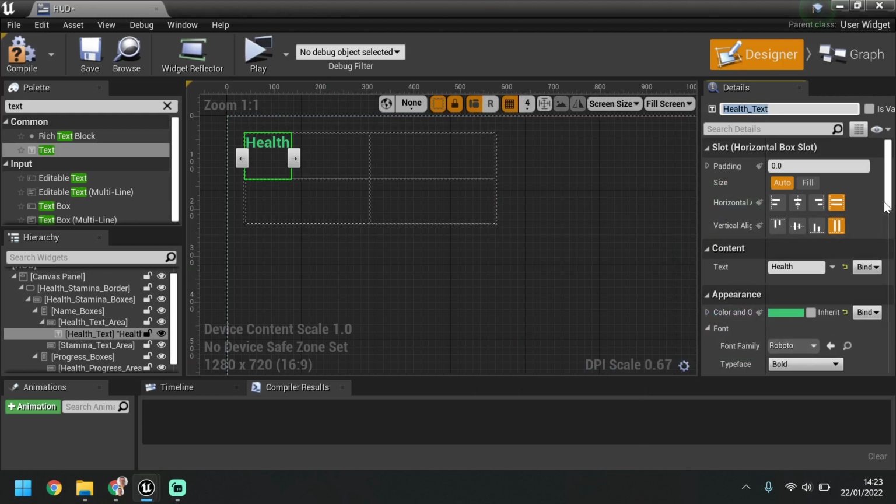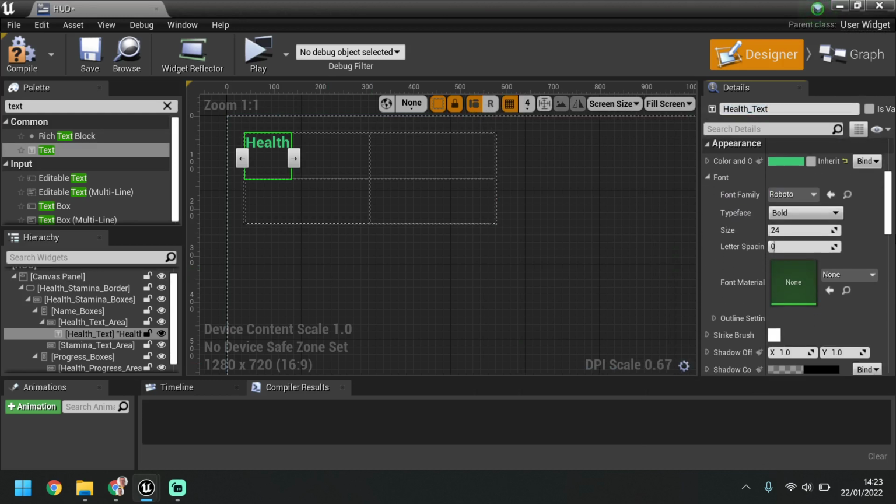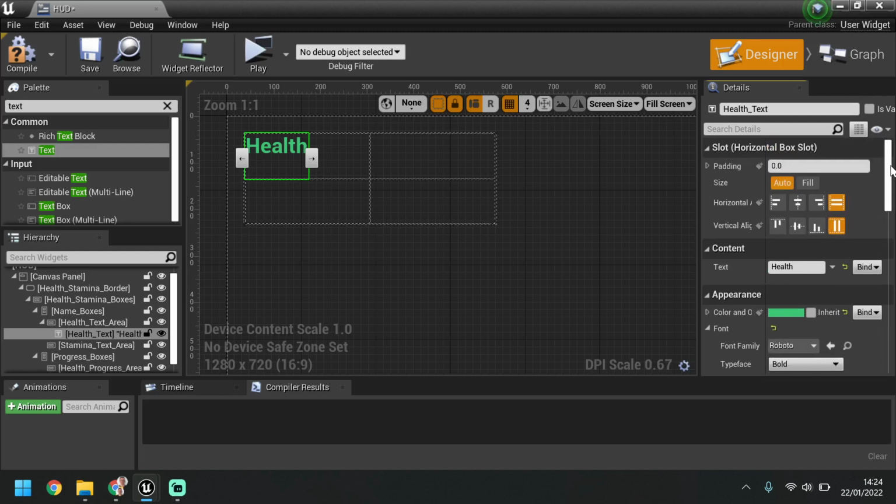And then we can change the font. We can change if it's bold or not, change the size. So we're going to change this to maybe 34. Also, we can change the positioning. So I'm going to keep it on this side, but I'm going to move it to the middle. So it's like this.